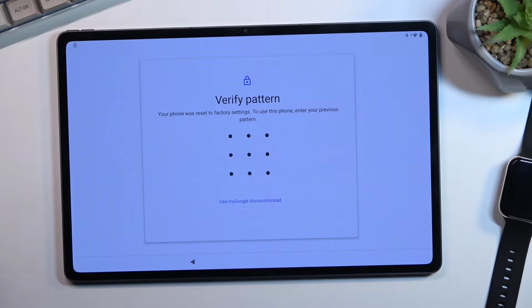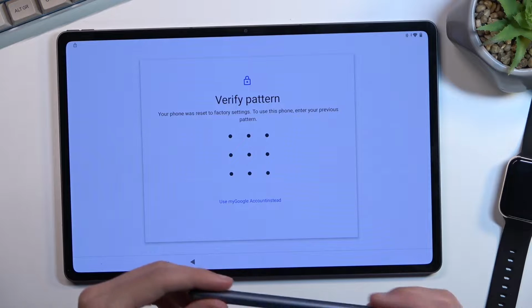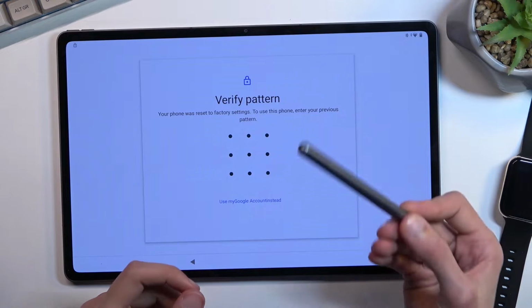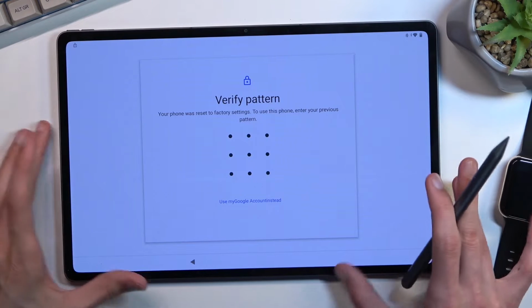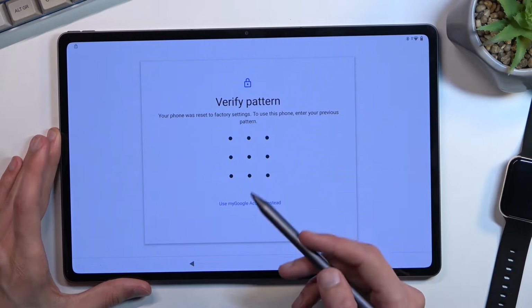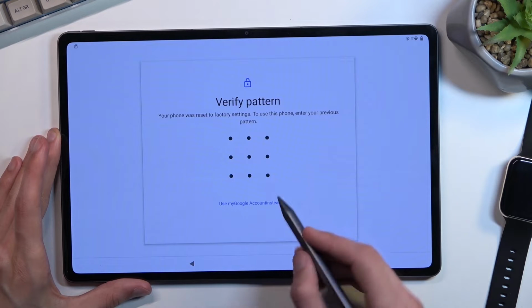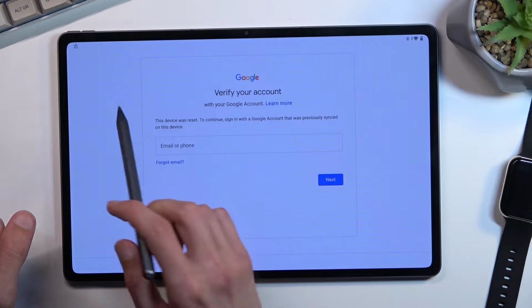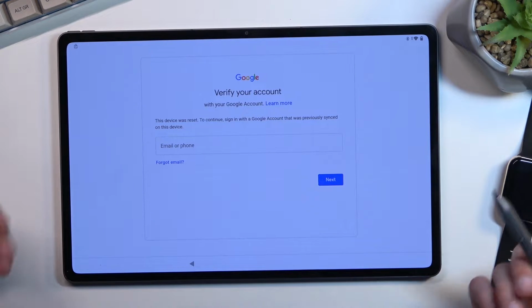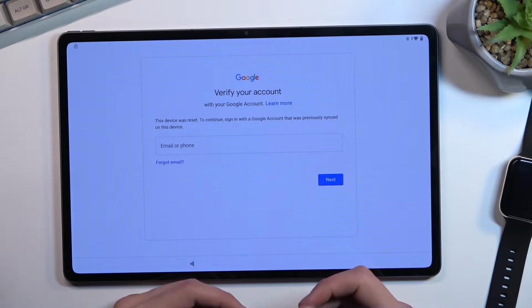Welcome. In front of me is a LENOVO Tab P12 Pro, and today I'll show you how you can bypass the Google verification on this tablet. So obviously you can see that the one that I have right here is locked, and I could unlock it using the previously set pattern, or I can tap right here and use the Google account. And additionally, you can also see this little icon right here that signifies that the tablet is locked.